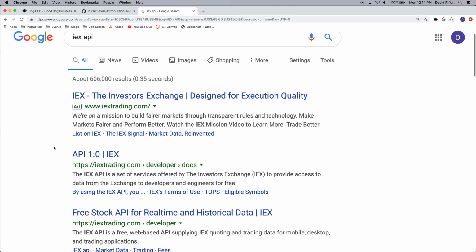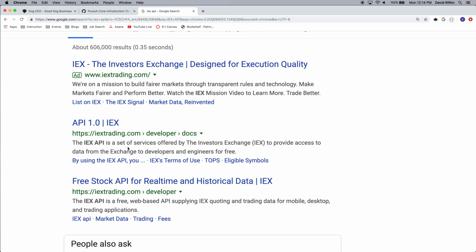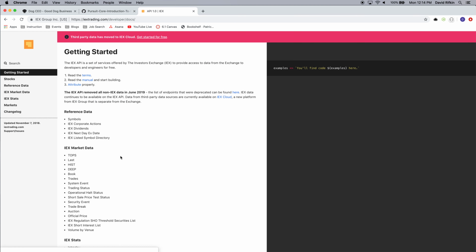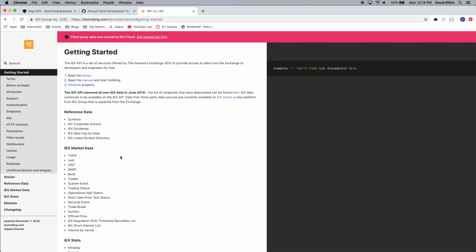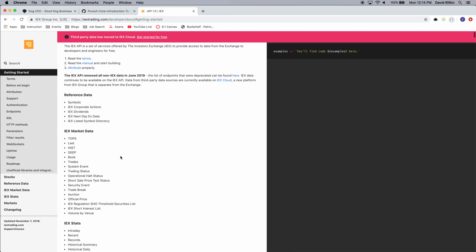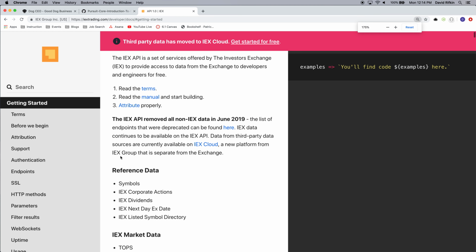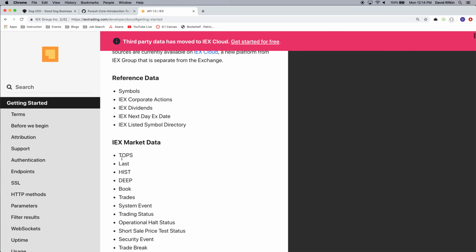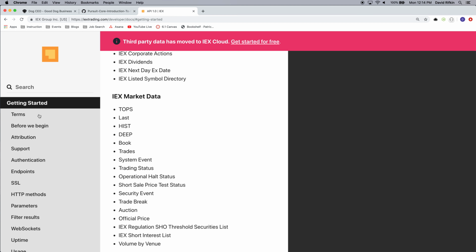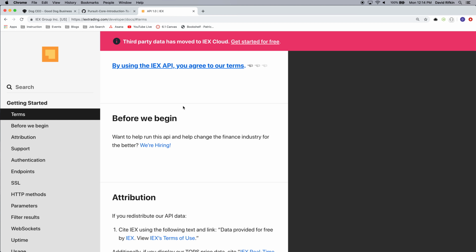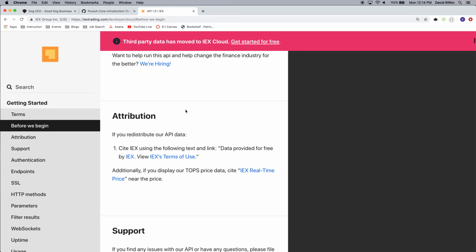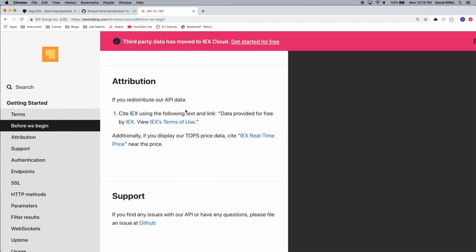The Investors Exchange API. It's a set of services offered by the Investors Exchange. You can look up prices for stocks. I don't really know anything about stocks, so I'll just call them stocks. You can look up prices for stocks using an API that they created, the Investors Exchange.